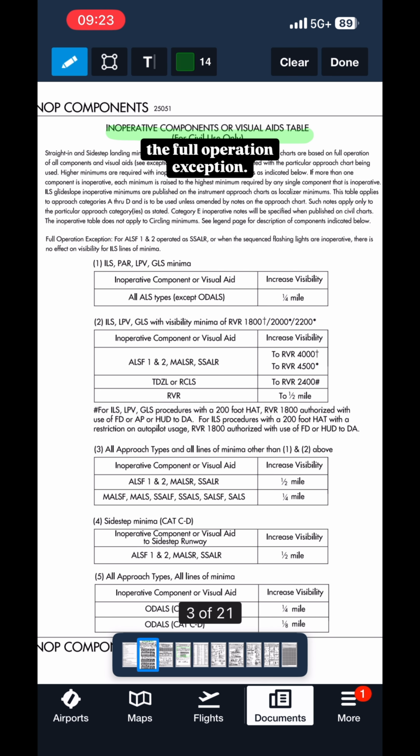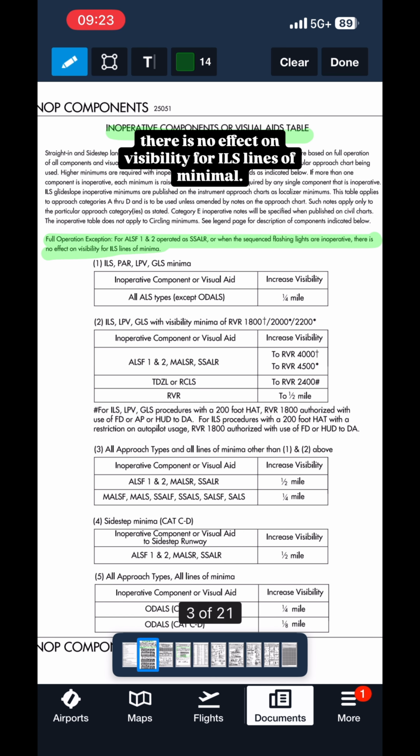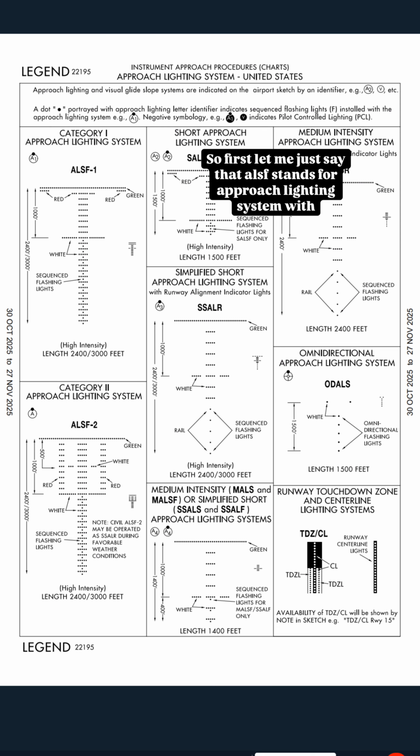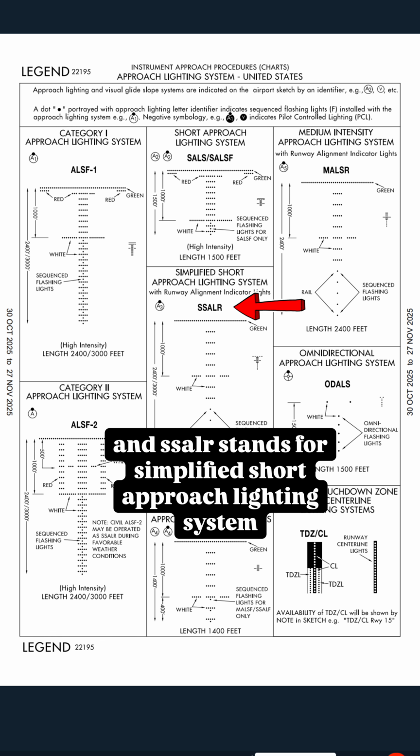The second is the full operation exception. So for ALSF 1 and 2 operated as SSALR, or when the sequence flashing lights are inoperative, there is no effect on visibility for ILS lines of minima. So first, let me just say that ALSF stands for Approach Lighting System with Sequenced Flashing Lights, and SSALR stands for Simplified Short Approach Lighting System.